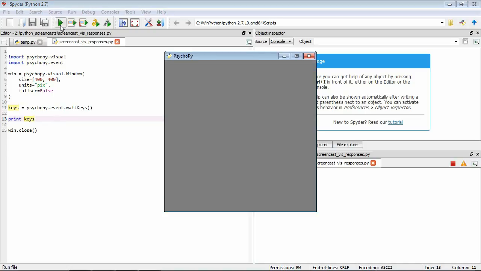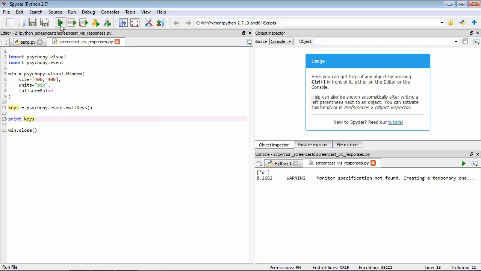Okay, so it's waiting for me to make a response. What I'm going to do is press the D key. So I'm going to press D now. Okay, you can see that when we've printed the contents of the variable keys, it's a list with one item, and it's the letter D.